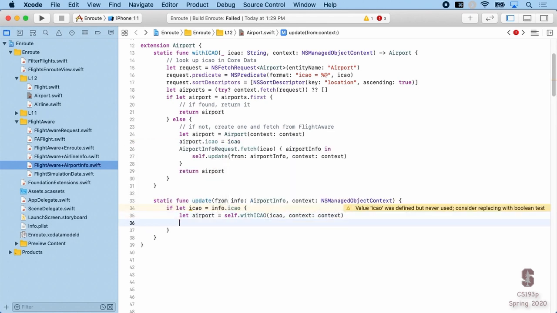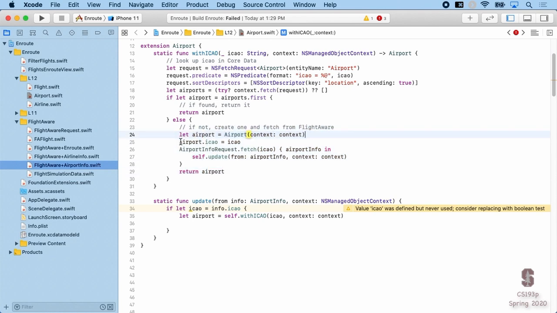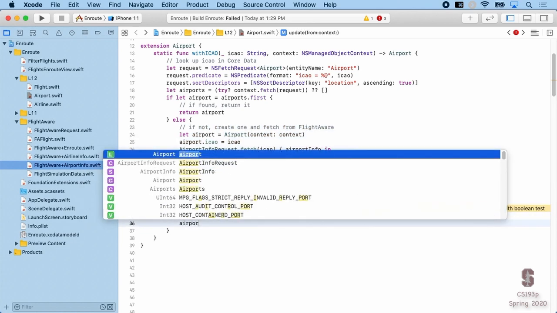Because this is happening sometime later, right? This closure happened sometime later. So now I'm going to go back and call this again to get this airport that I created earlier, actually, the one that just has the ICAO in it. I'm going to go back and get it because this is all happening later. Then I'm just going to set all the fields, okay?